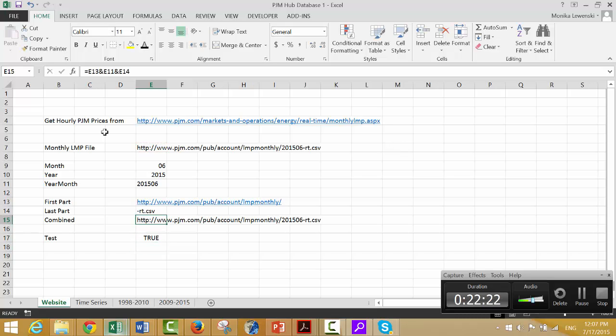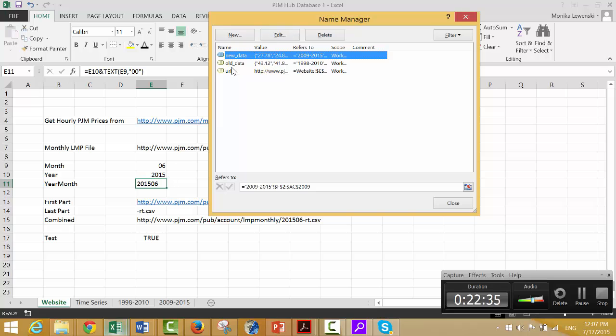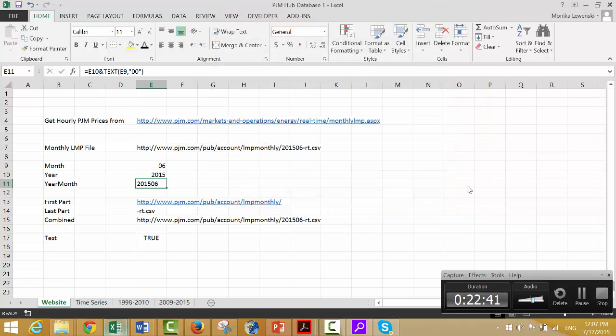Okay, so let's call this our URL. Now, let's see how much we can do of this. I want to make sure. If you press Control and F3, it gives you the range names. And website E15, so it's okay.